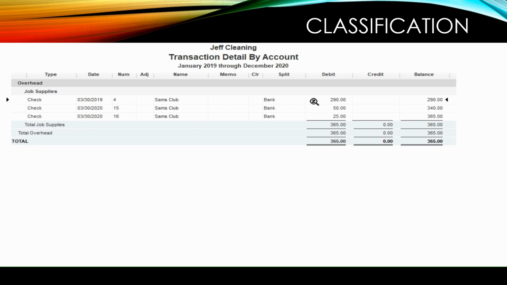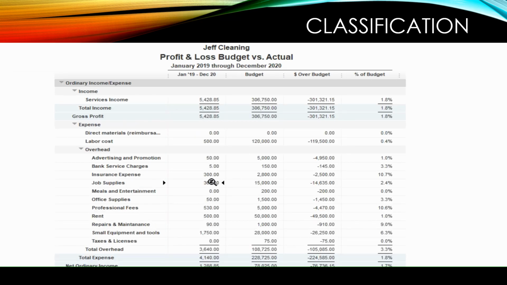But when everything is classified correctly, at least I know I have correct data in my software and I can compare correctly to my budget and see where I am. That's very useful information I can use to make my decisions for my business.